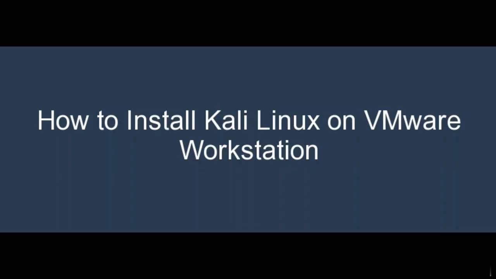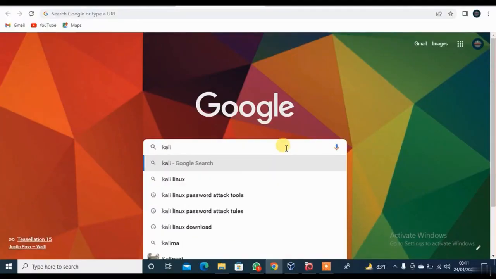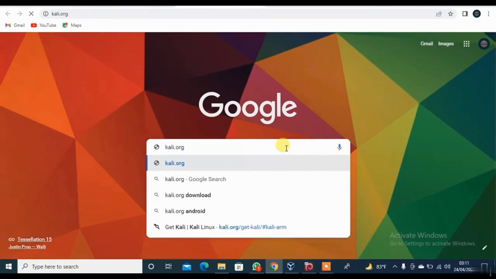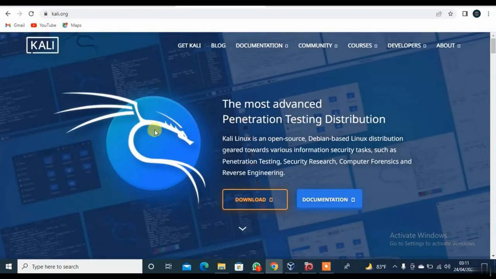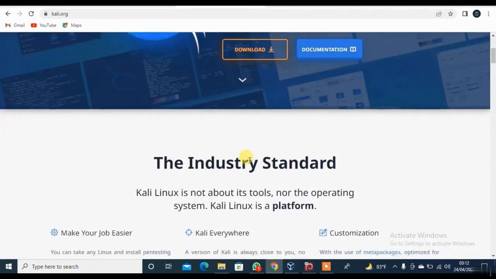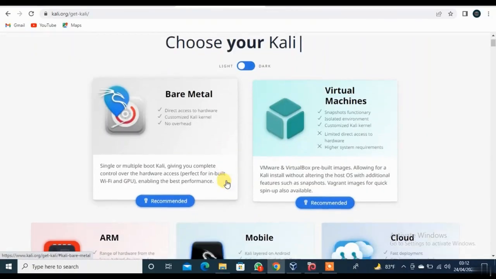Hello everyone, in this tutorial I'll show you guys how to download and install Kali Linux machine in VirtualBox. So first go to your browser and simply go to a website named kali.org. This is what the website looks like.